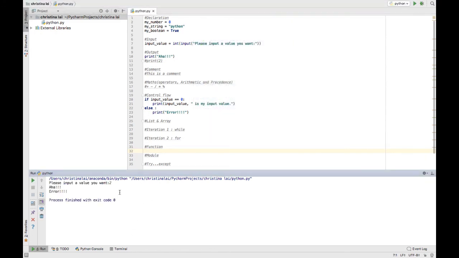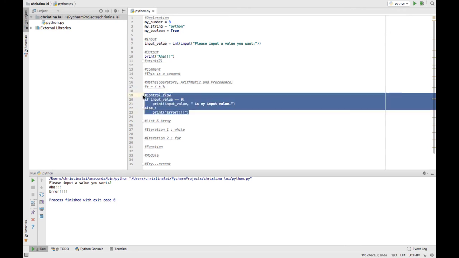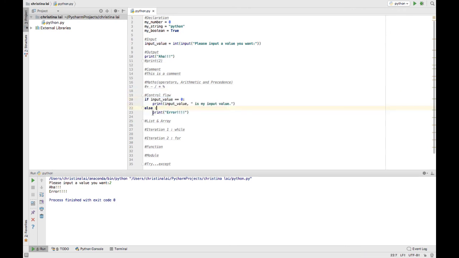You can see that now my input value is equal to 2 and it is not equal to 0. This control flow automatically outputs print error, and that is what's shown here. We can try again, and this time I'm going to input 0. So now it is clear that this part of the program is being run instead of this part. So the program is actually run from the top of the program to the bottom of it.